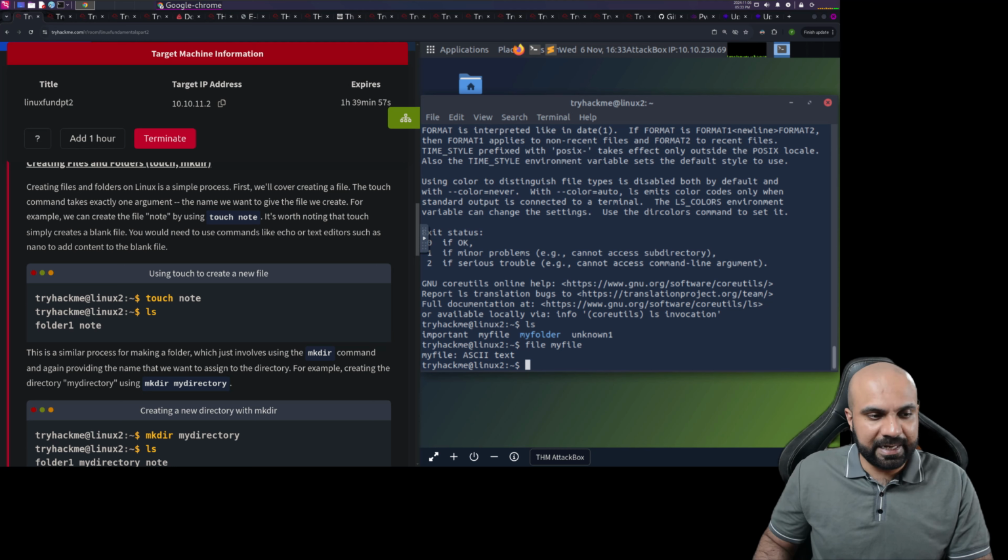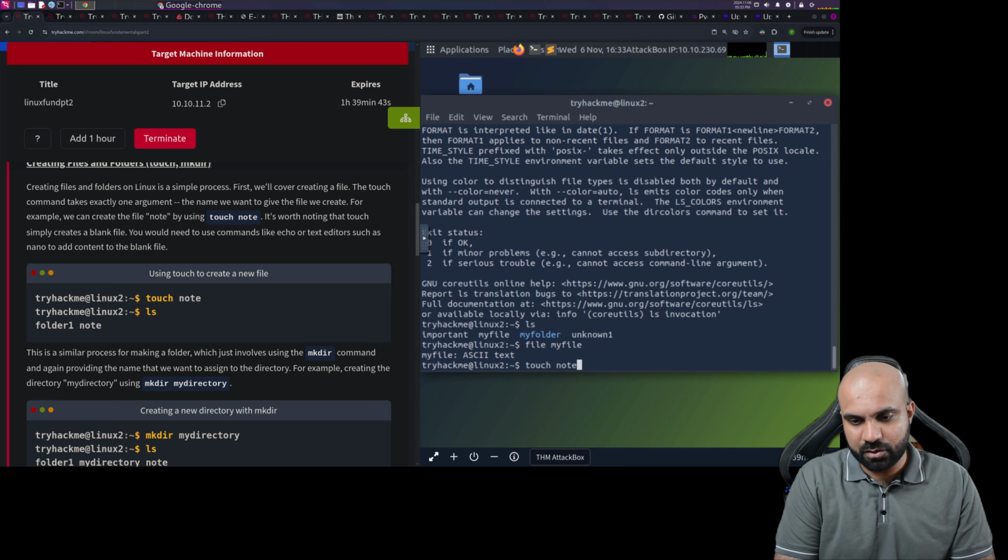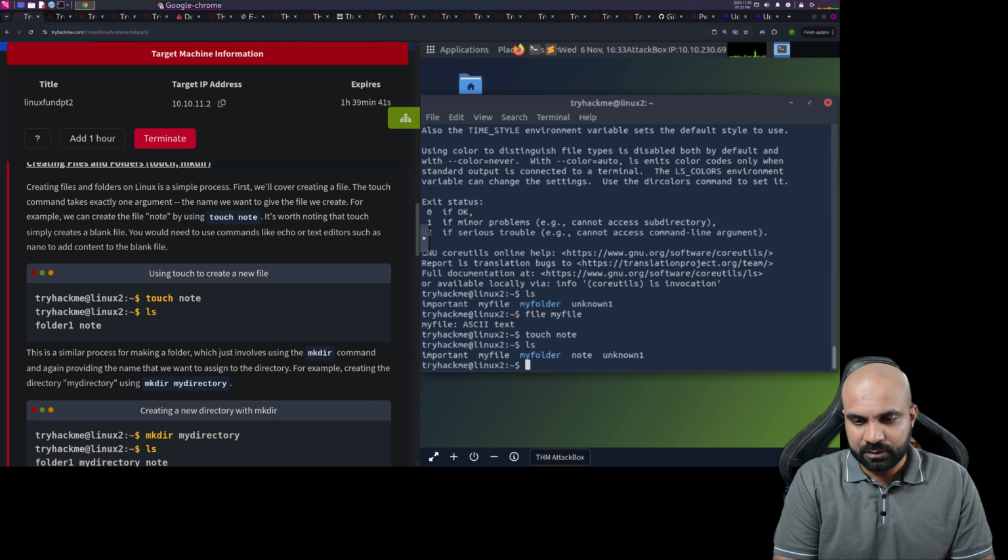It's worth noting that touch simply creates a blank file. You would need to use commands like echo or text editors such as nano to add content to the blank file. Okay, so if you just say touch node without extension, then there is a node.